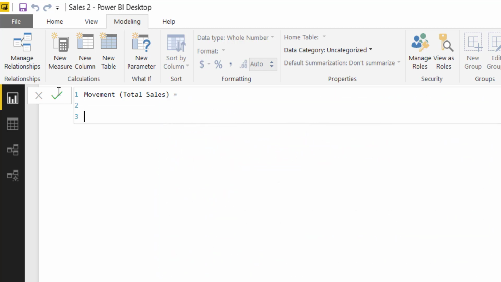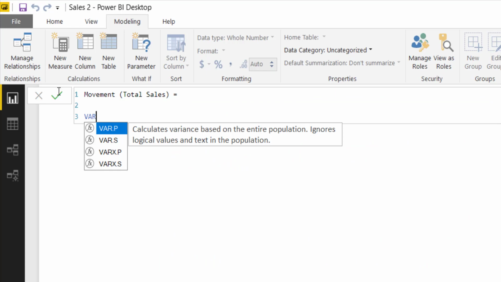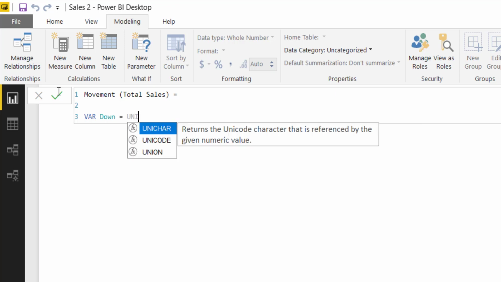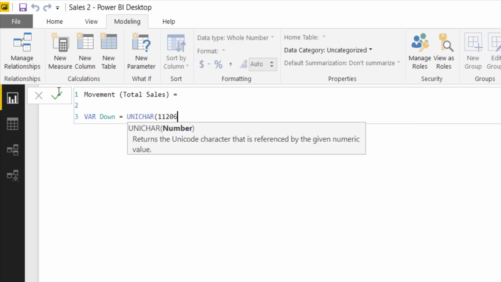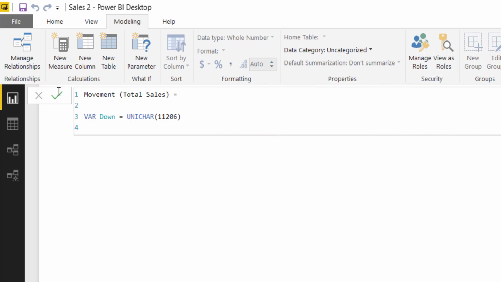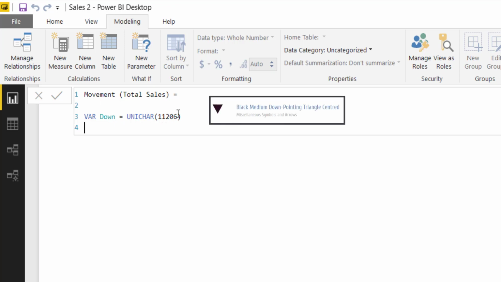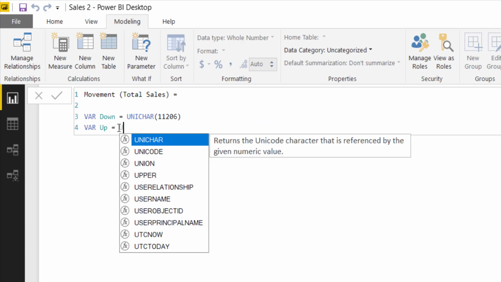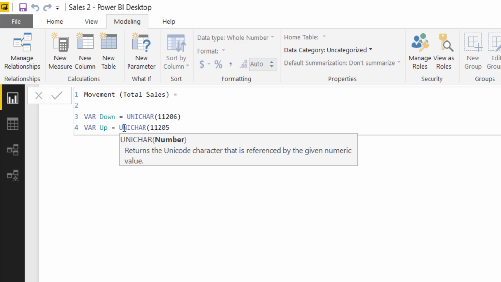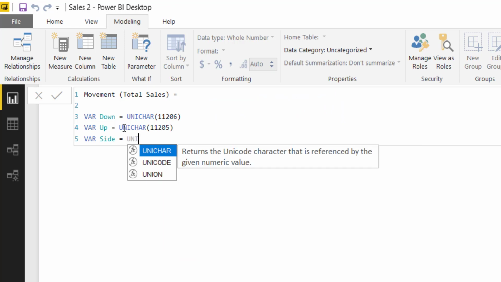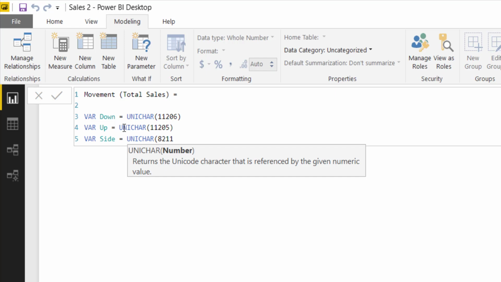So the first variable I want to write: to start with variables, you write VAR. Then you name the variable. I'm going to call this down. Then I'm going to write UNICHAR with a code. Now these codes you can find on the internet. Again, I'll provide the link in the description below. Each of these numbers represents a particular picture or character. So this VAR down character shows a down pointing arrow. Now we do VAR up, and we do UNICHAR, and this code is for an upward pointing arrow, and then a VAR side, and this one is 2, 1, 1.